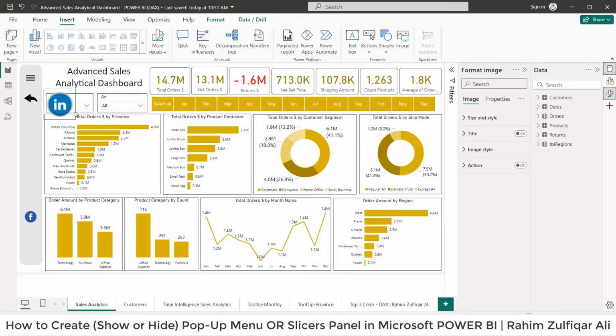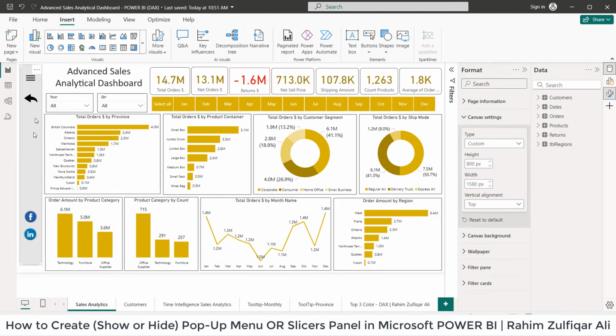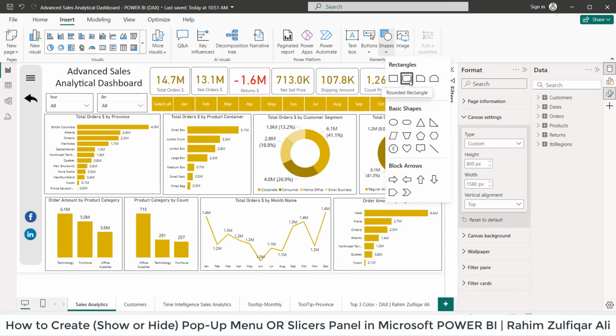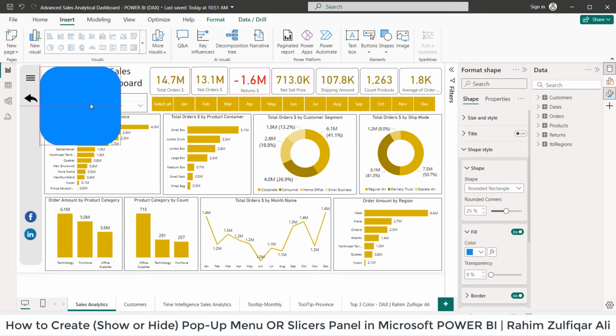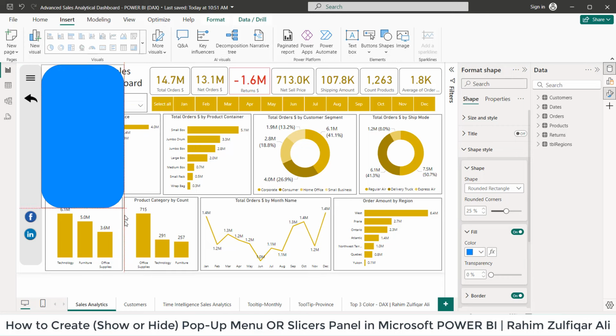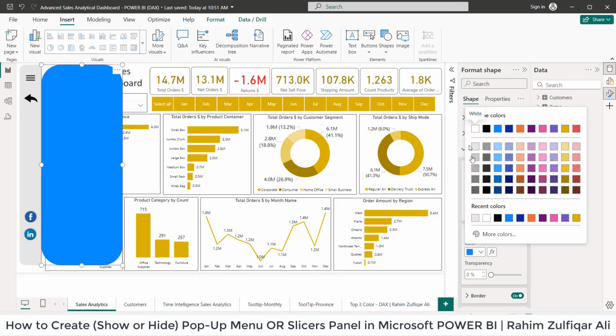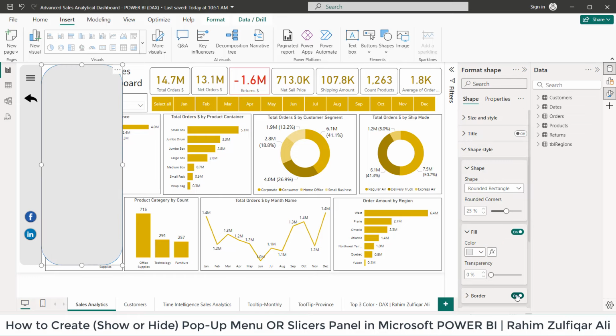There would be a technique of creating bookmarks and a selection menu. I mean, that would be a tricky one. Okay, so we have set some icons on this menu, whereas we need another shape that will be the pop-up to show or hide based on the actions we will define on these buttons as well. So let's add a shape here, and let's change the color of this shape as well.